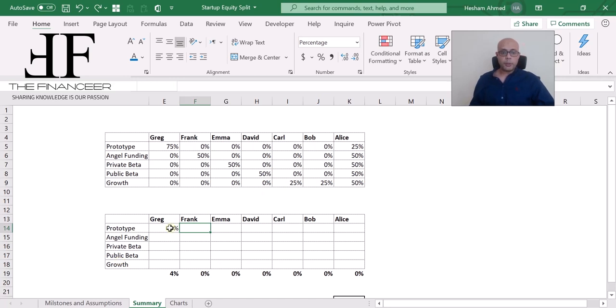But be careful, because we need to lock this cell, because this will be used for all of the other co-founders as a weight for the milestone. So this will be the main equity portion for each of the co-founders in the first milestone.